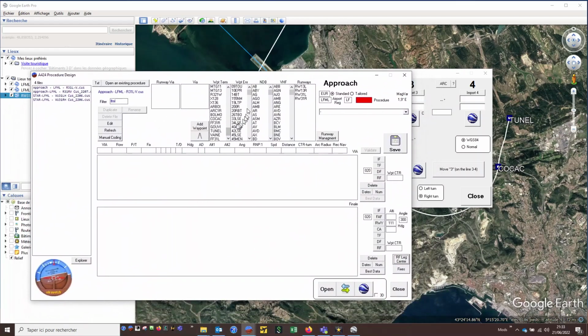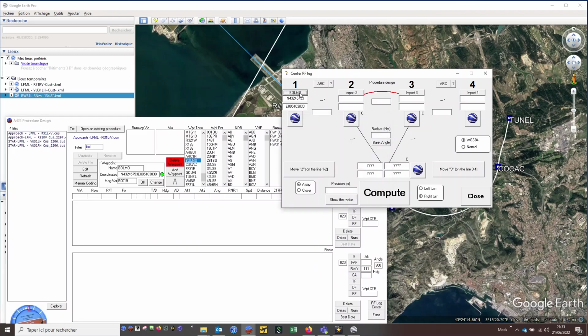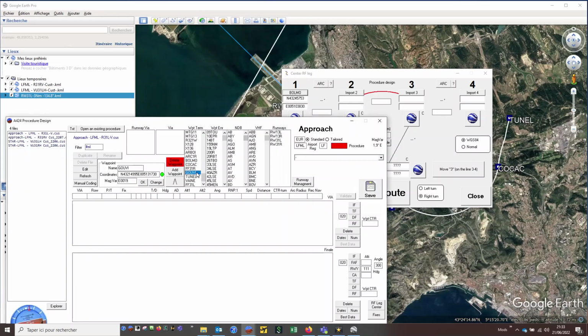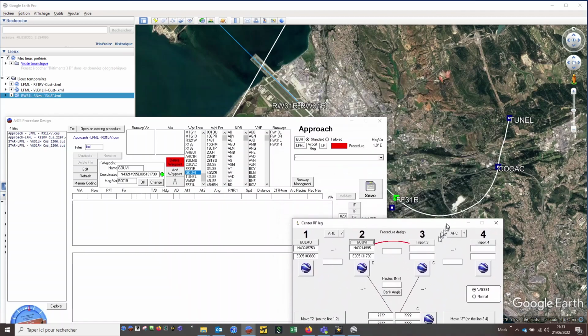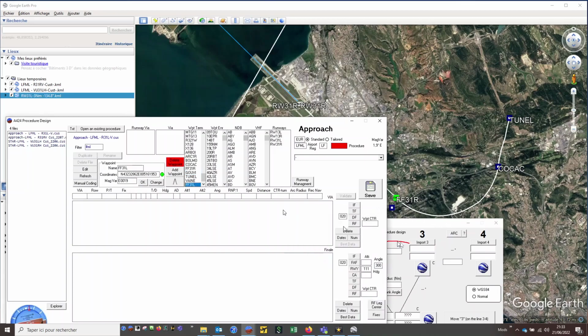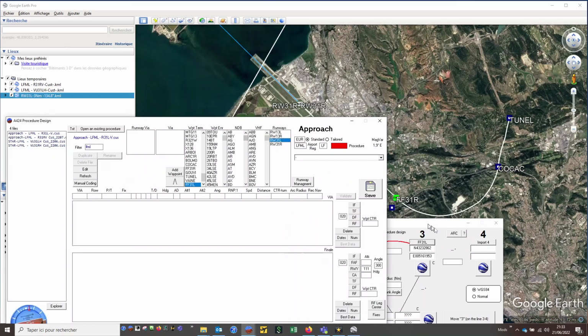Bolmo to Goofy. I just take the point Bolmo, I take it here, and I import it on this screen. After that, it's Goofy. I put it here, Goofy. I import it here. After that, it is the FAF, just the last one we did. I import it in position 3, and after that, next will be the runway 31 left.